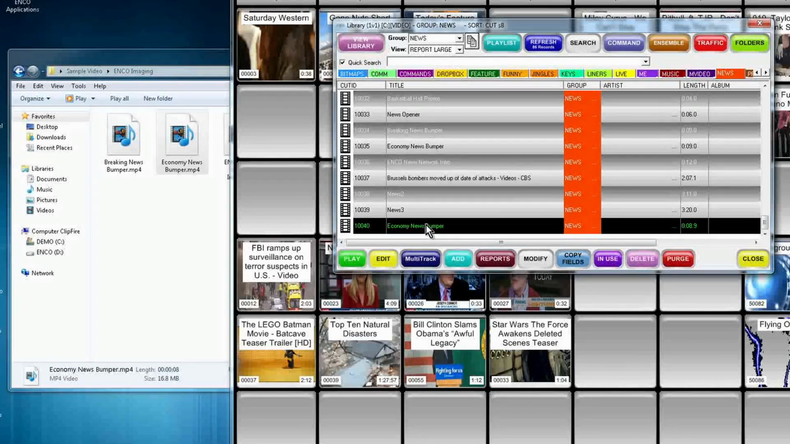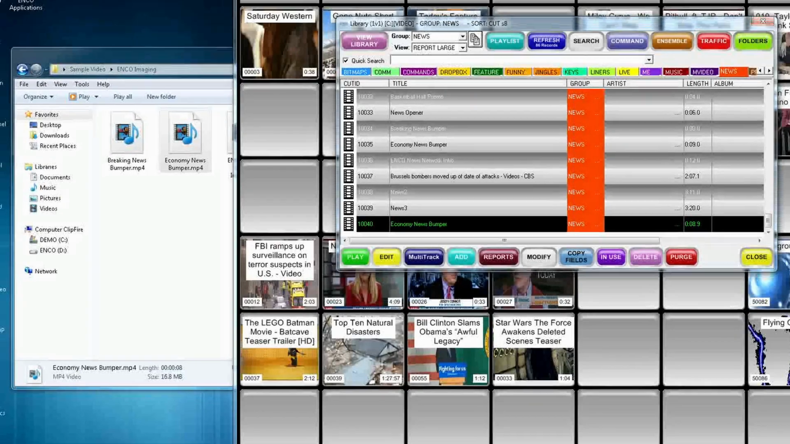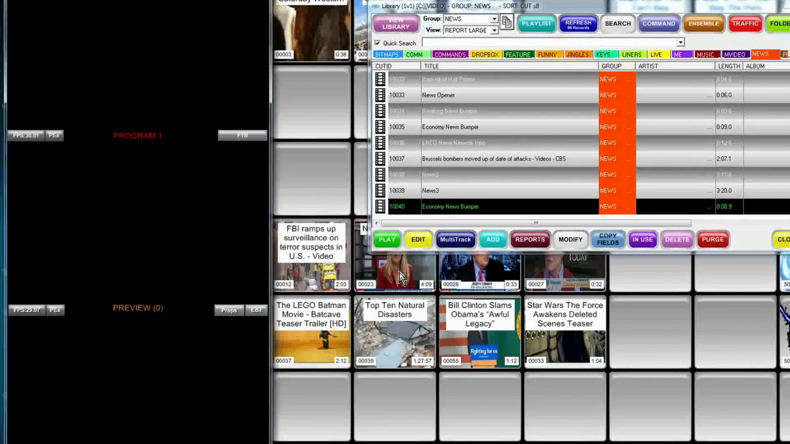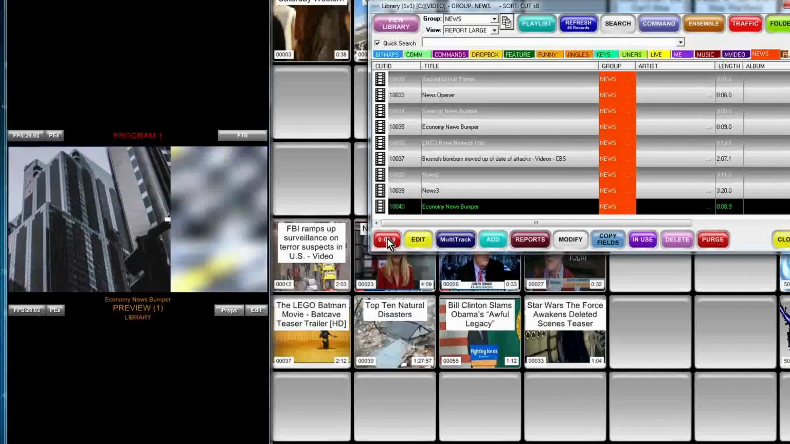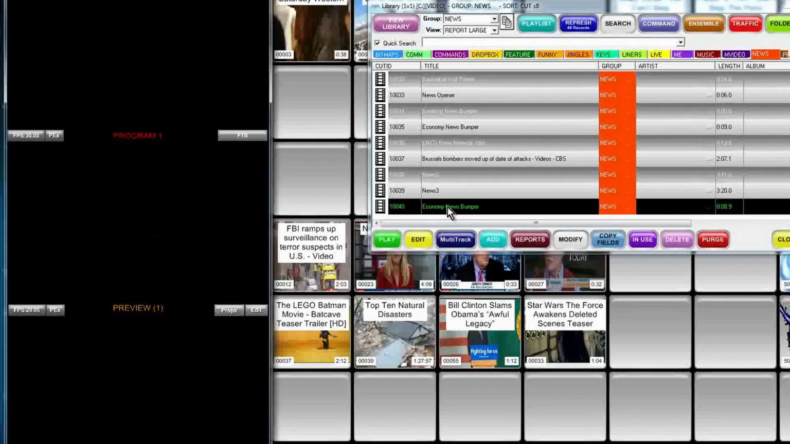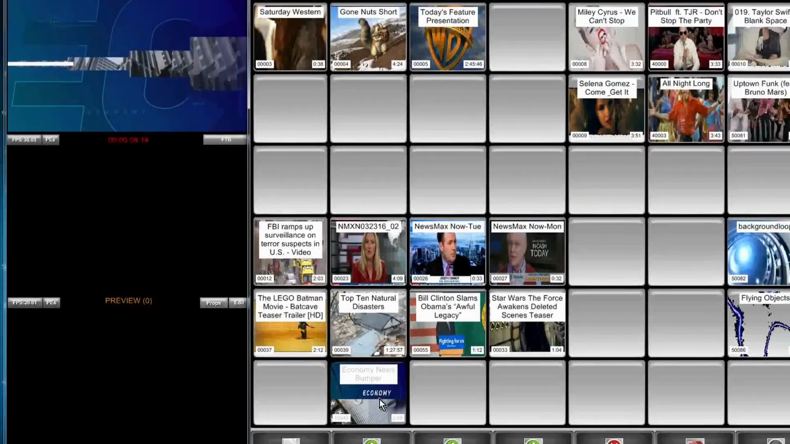And from here, I can call my video panel back up. I can instantly play it and preview it in the library. If it's what I want, I can drag it onto a button, and now I can play it to air directly from that.